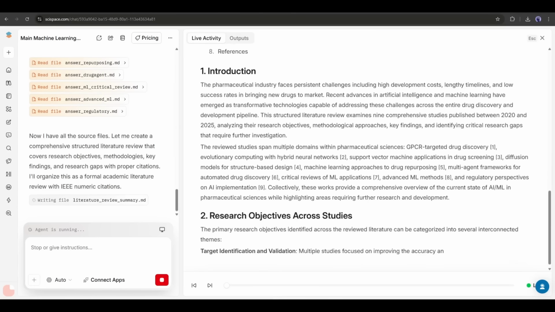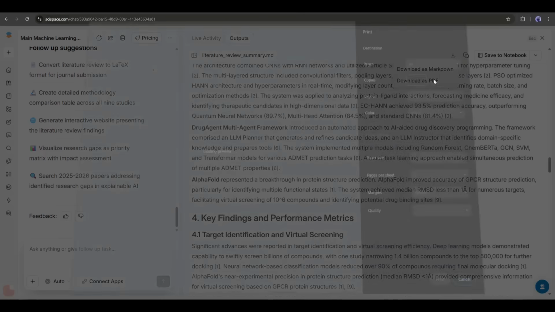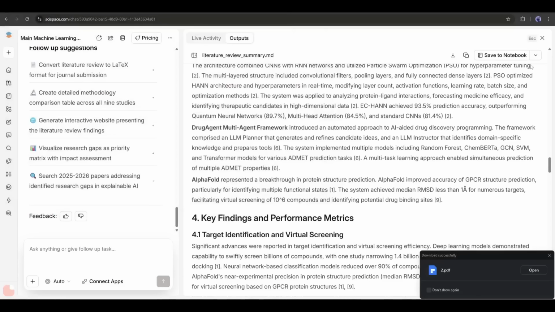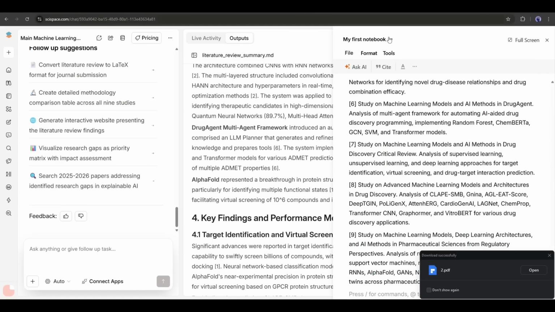I'm still making decisions about what matters and what doesn't. But the AI is handling the grunt work, the synthesis, the organization, the citation formatting. That frees me up to focus on the actual insights and analysis. Once I'm happy with this, I can copy it into my manuscript, tweak it, add my own voice. But I'm starting from 80% done instead of 0% done.